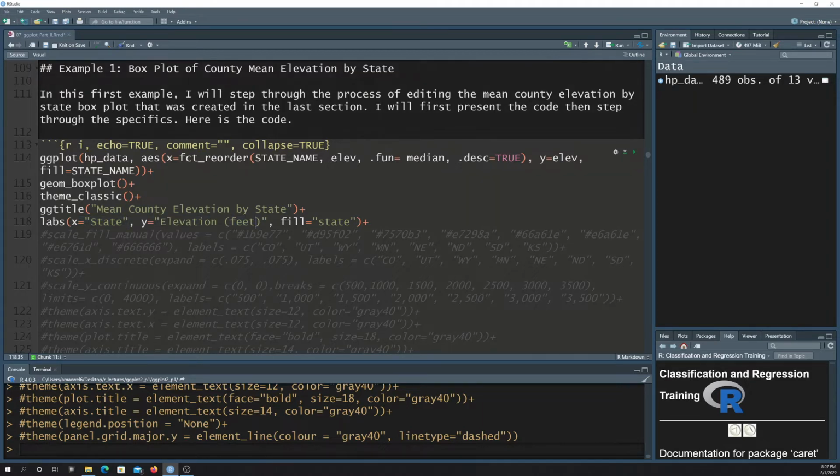I actually think that's in meters, now that I think about it. I'm pretty sure that's wrong. And then the fill is the state. You're like, well, where's that going to show up? Well, that's going to show up in the legend, actually. So that'll be the legend title, since the legend is showing the mappings for the fill.